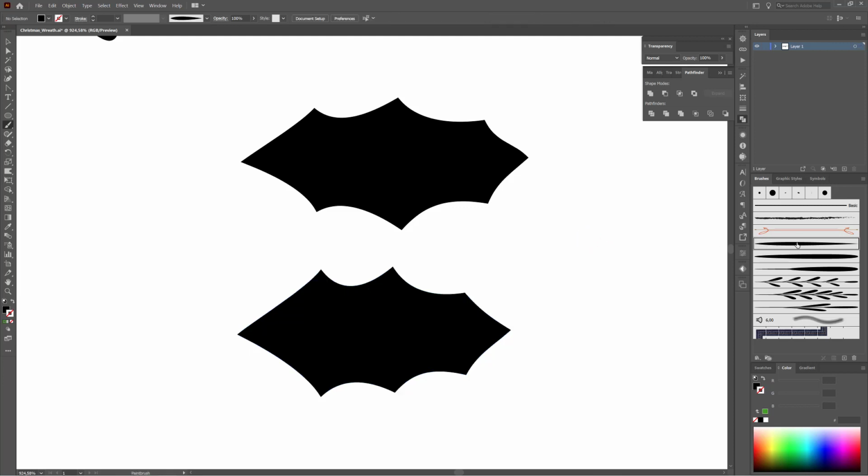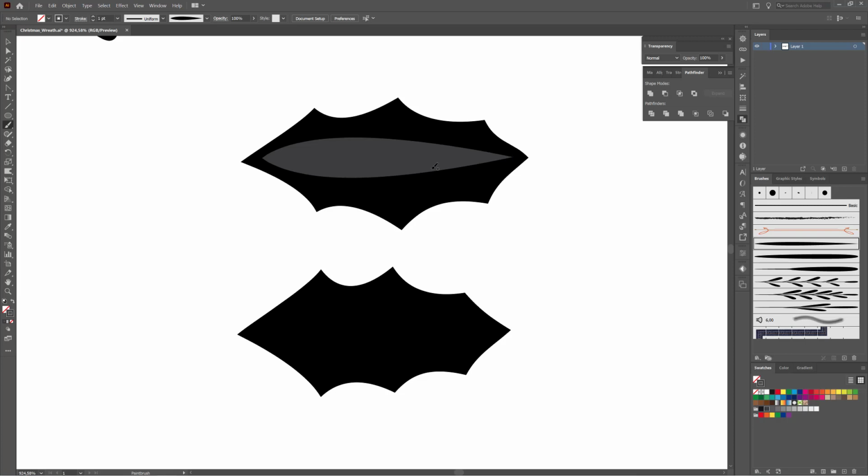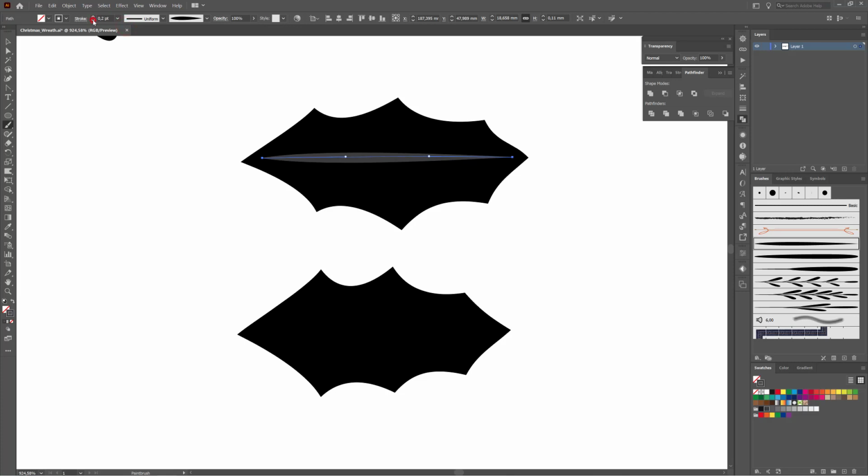So now choose the first brush and change the color to gray, the stroke color, and start to draw a line and set the stroke weight to very thin.